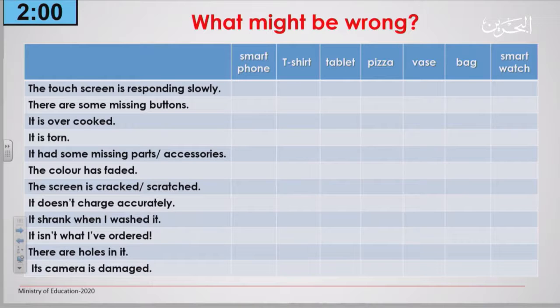Go through them. I'll give you 2 minutes to do this task. Go through the problems and the items, and as I told you before, you can tick more than one fault for each item.